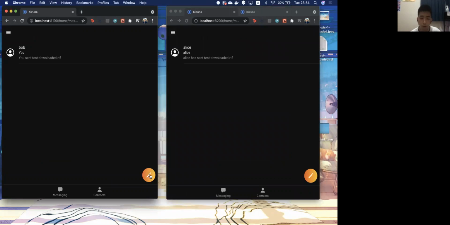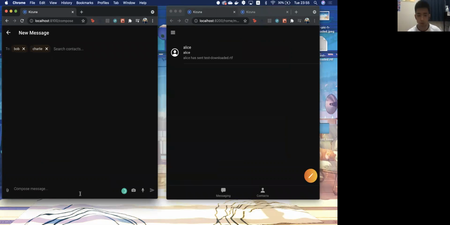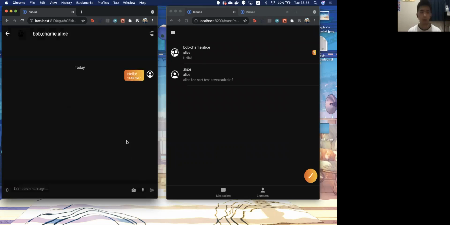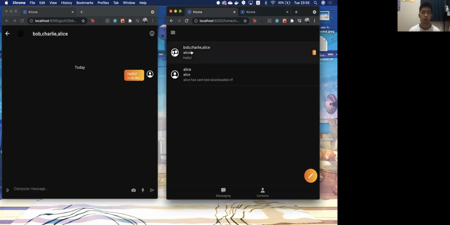And we could also do groups. Hopefully in groups, files and images will appear more properly. So now in groups, it's pretty much the same here. As you can see, a group was created for Bob, Charlie, and Alice. And if we go to the screen for Charlie, he can also see that a group chat has been created.